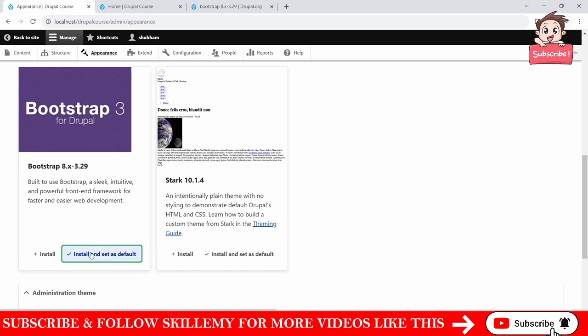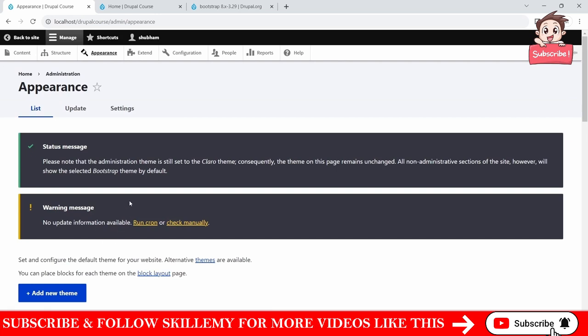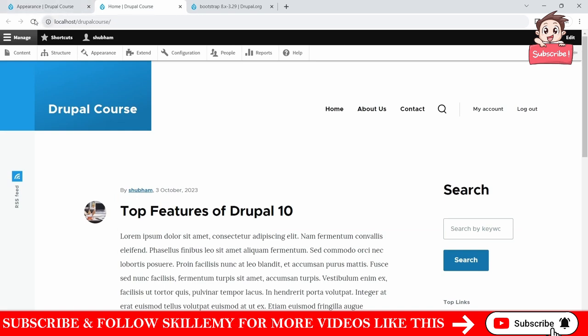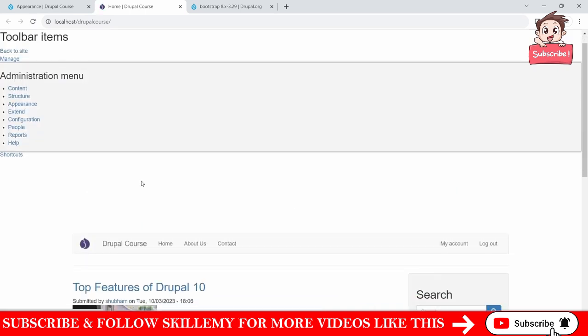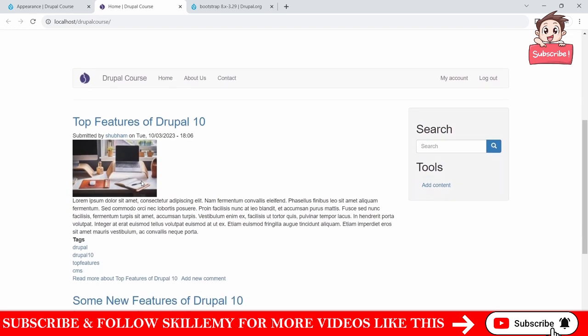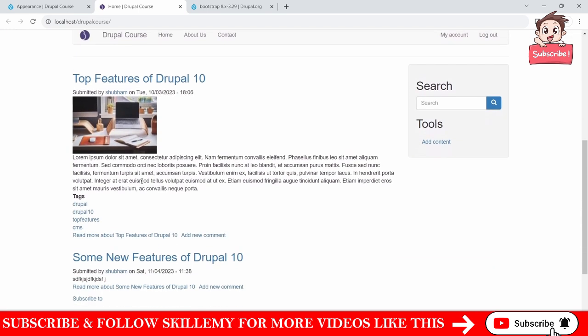So just click on install and set as default, and once I click on that, then this theme will become the active theme. And if we go back to our website and if we refresh this, then you will see that the design of our website has changed. Alright everyone, so our design has completely changed. So this is how you install and activate a theme.